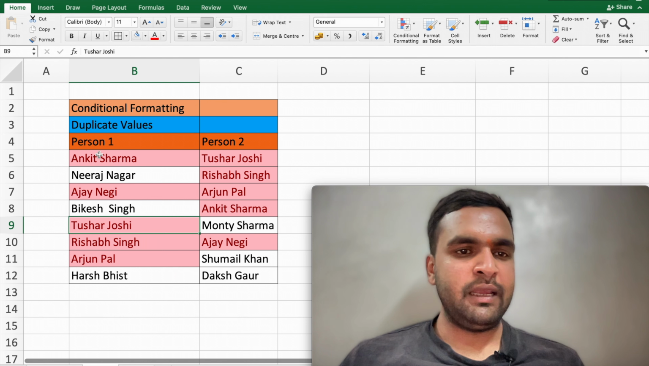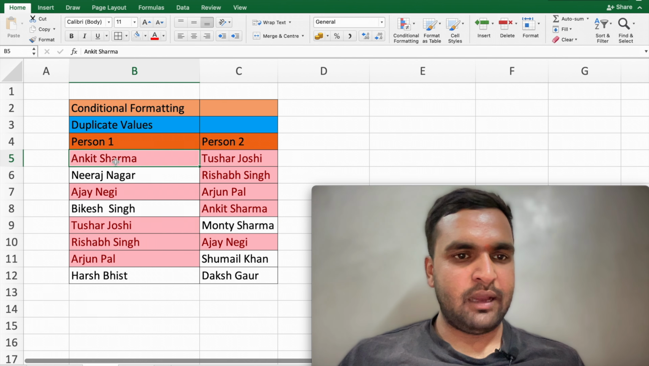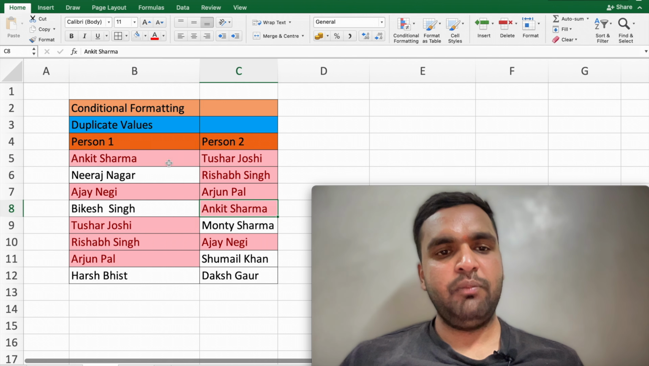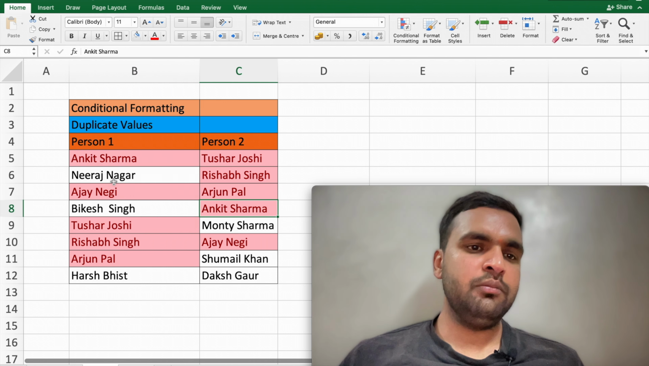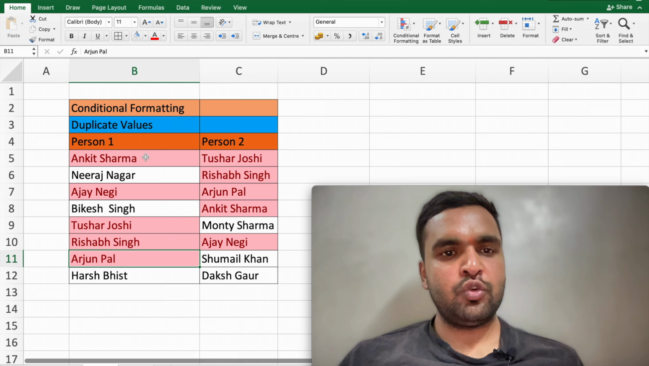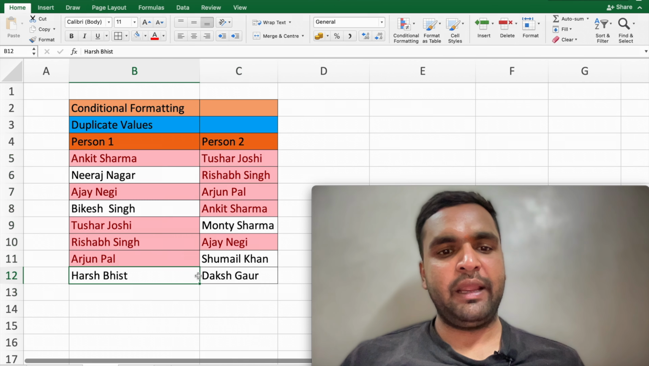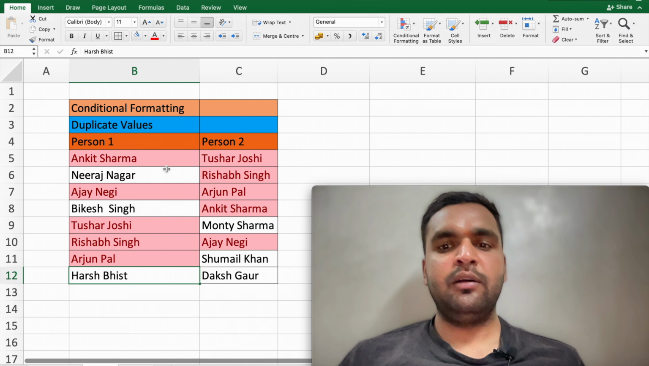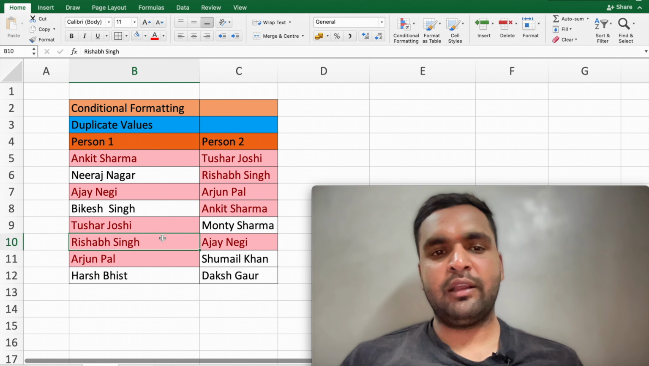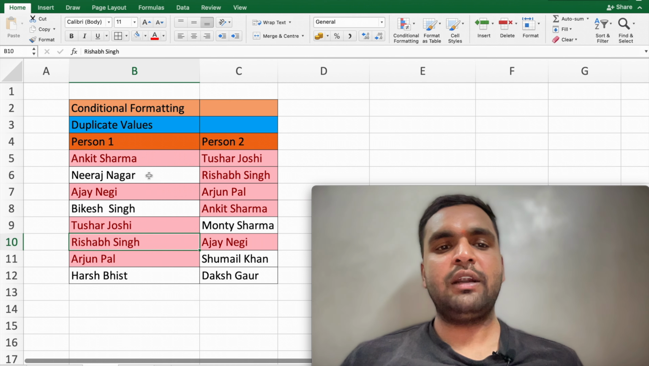Here you can see that Ankit Sharma is in both. So Ankit Sharma is showing in both columns, and here Ajay Negi in both columns, Tushar Joshi, Rishabh Singh, Arjun Pal. So the values which are duplicates will be highlighted. So this is the way we can use conditional formatting to find duplicate values in Excel. So this is how you can use conditional formatting.